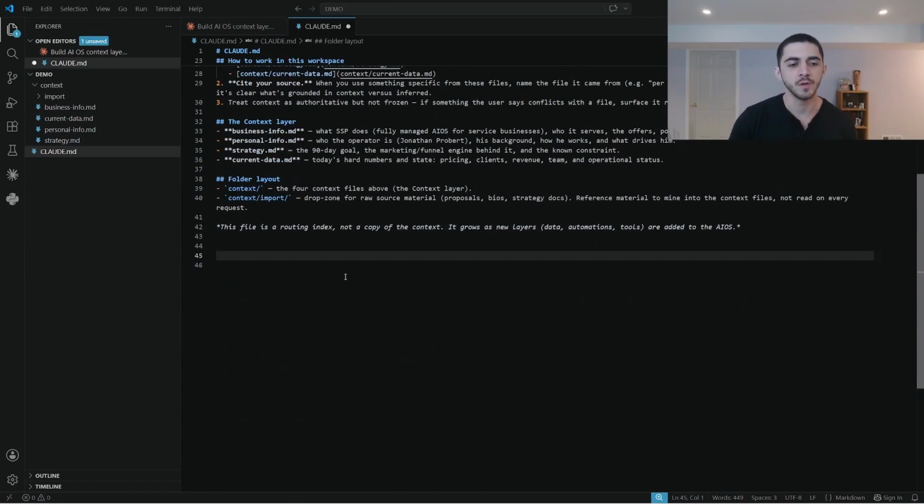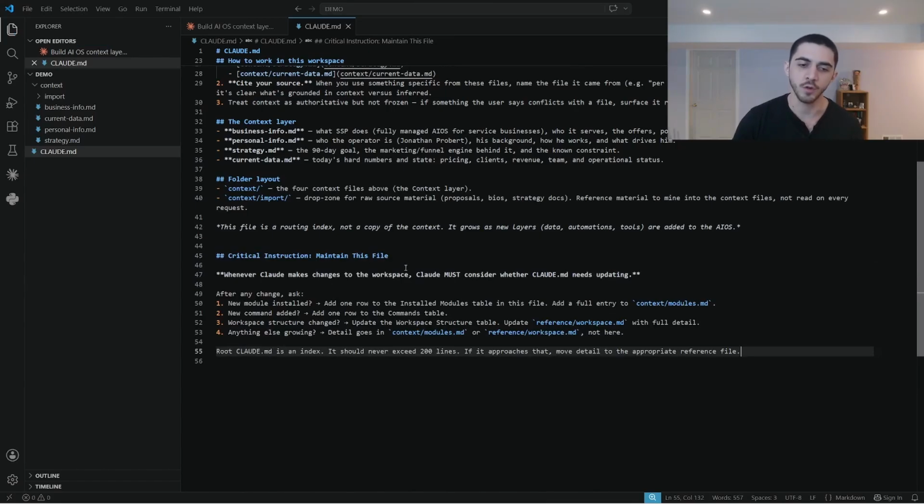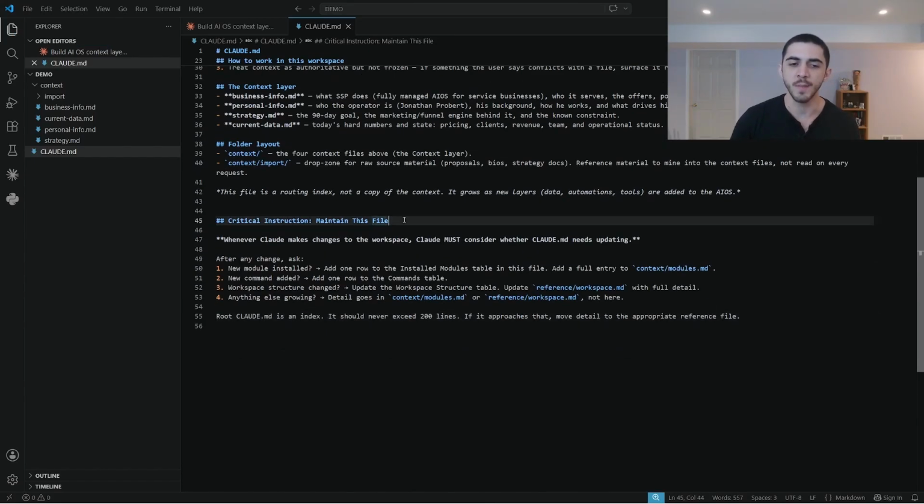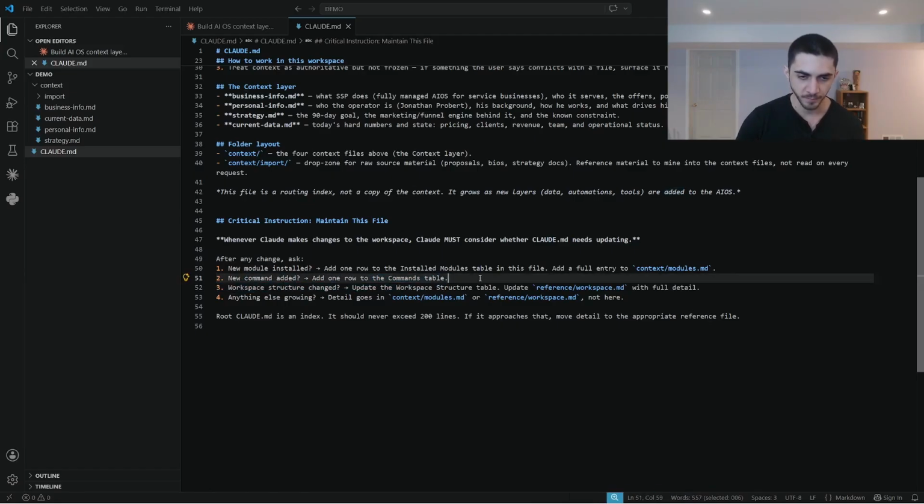This next one is very important. We're going to paste this in, and this is the critical instructions. We want Claude to maintain this file every time it's doing major changes. If a new module is installed, add one row to a context modules MD. If that doesn't exist, Claude will create it, don't worry. New command added, one row to the commands table. Workspace structure changed, update the workspace structure. Anything else growing, these here.